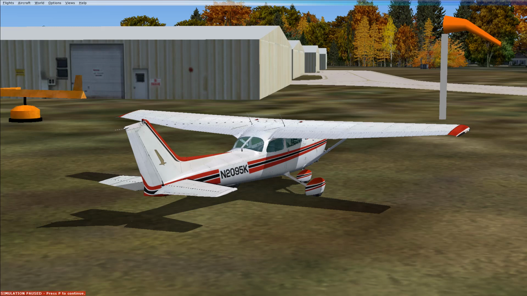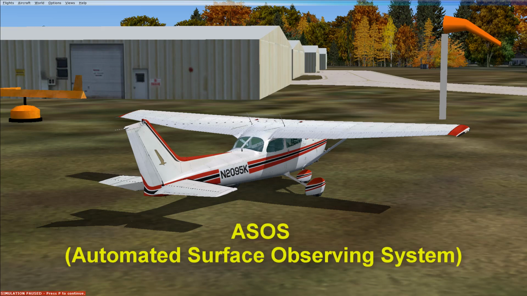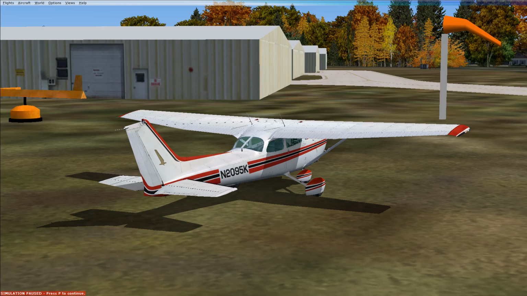Most often, especially at towered airports, you will use other ways to determine wind speed and direction instead of using wind indicators. One way is to listen to the ASOS broadcast. ASOS stands for Automated Surface Observing System, and it will provide the current weather at an airport.